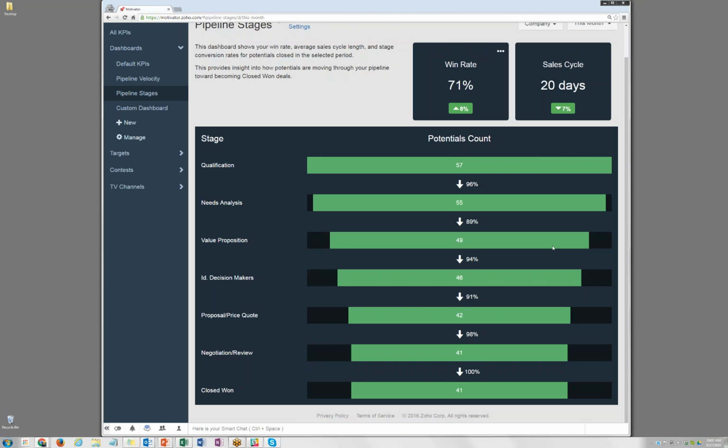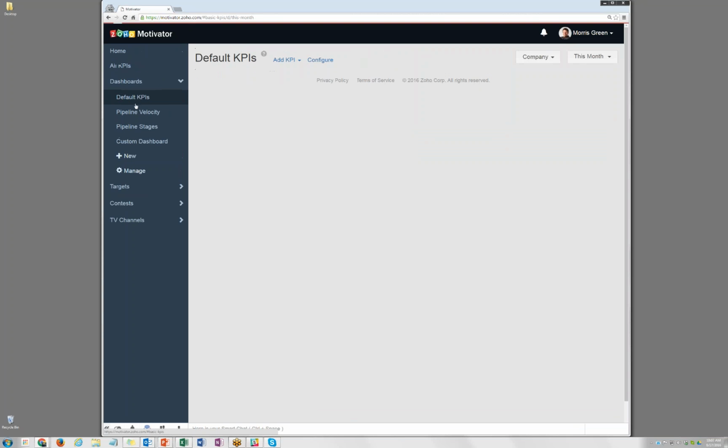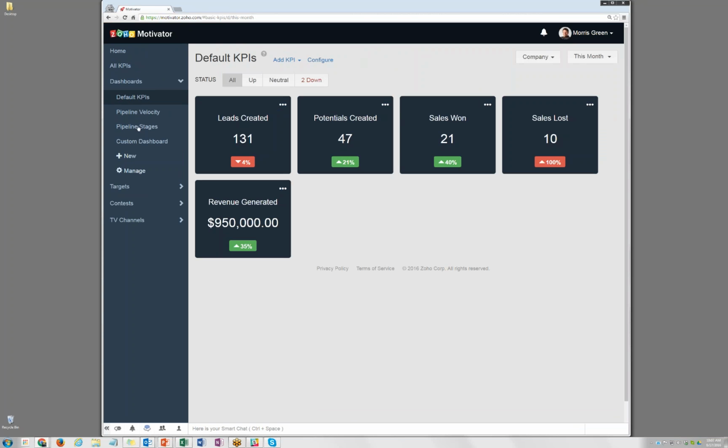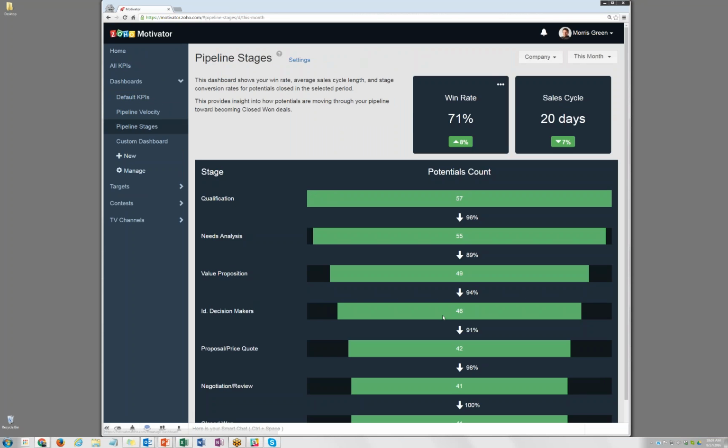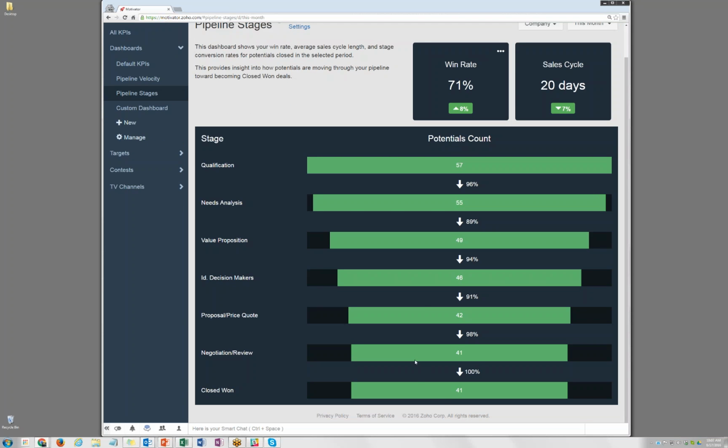You can go talk to the sales reps, or you can even create a contest to get people to try to move those potentials to the next stage. So that's our new model: how long do things spend in stages, and flagging and showing people the ones that seem to be stuck and giving them the ability to do something about it. Because everything we're trying to do in Motivator is give a dashboard where you get a little information, but there's something you can do about it. That's the whole idea. So for any KPI, you can set targets for it, you can create a contest for it, and in the pipeline stages, we really want to make this more actionable, and right now it isn't.